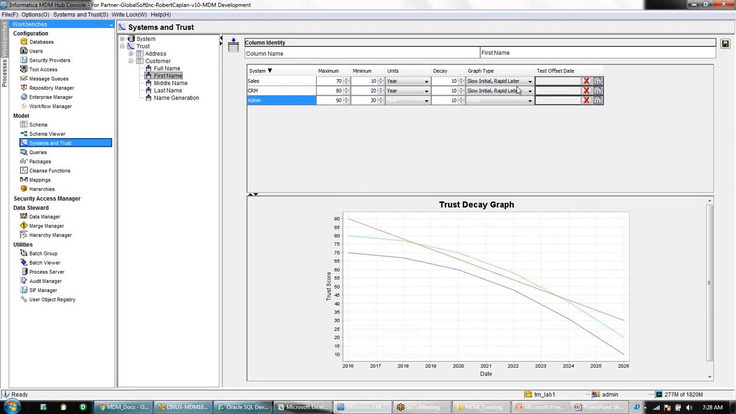Or you can select linear also, because names are not going to decrease, meaning people usually don't change their names as such. So even a constant decrease is fine. Both can be selected, but the preferred one is slow initial, rapid later. Rapid initial, slow later is usually not selected. I haven't seen this being selected anywhere. So mostly people prefer using slow initial, rapid later. For some of the columns, they even select linear.